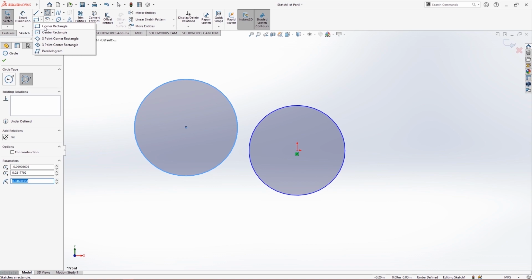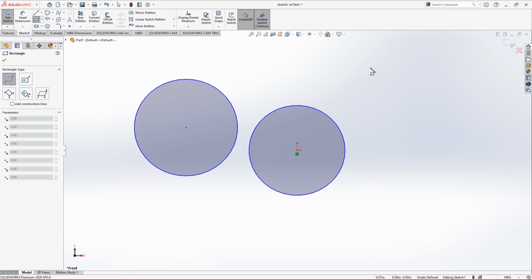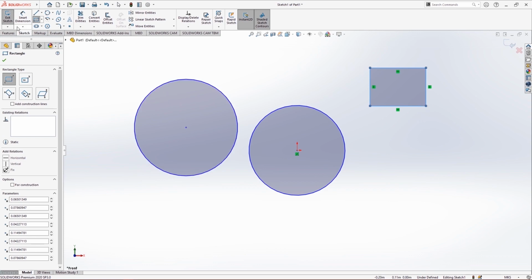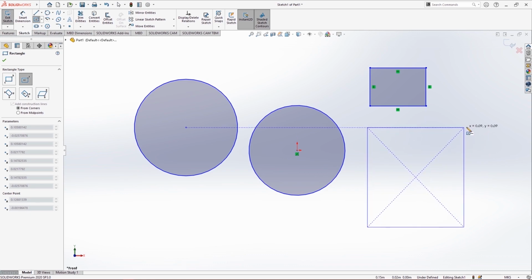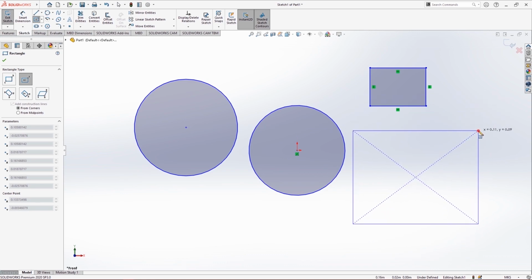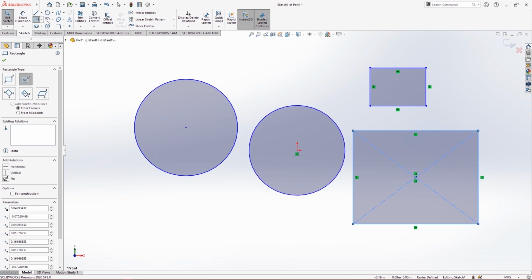Let's go to rectangle. So there are actually 5 ways of drawing: 4 ways of rectangle and 1 parallelogram. So rectangles are simple. 2 corners, you just click one time, one corner will be made, and the second time, the second corner. Next is center rectangle. The center is made, and then according to your need, you just leave it for the corner.